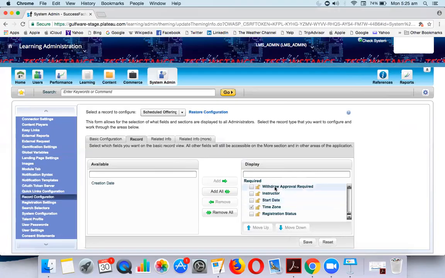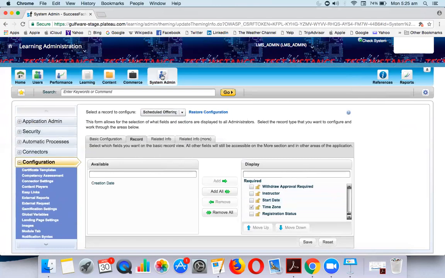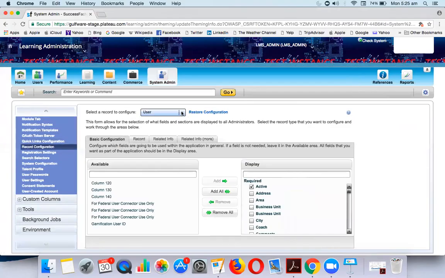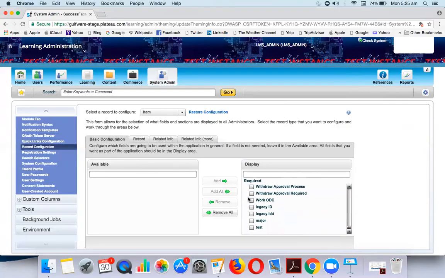Maybe I don't have access to do this. Let me check. There should be some access, because see, for an item, let's say you want to make something mandatory, you can always go to system admin, configuration, record configuration. From here, once you go to item, you will be able to see all the fields that get displayed. And if you want to make a particular field mandatory, you can just choose this particular tick bar over here. And once you save, it will become mandatory.